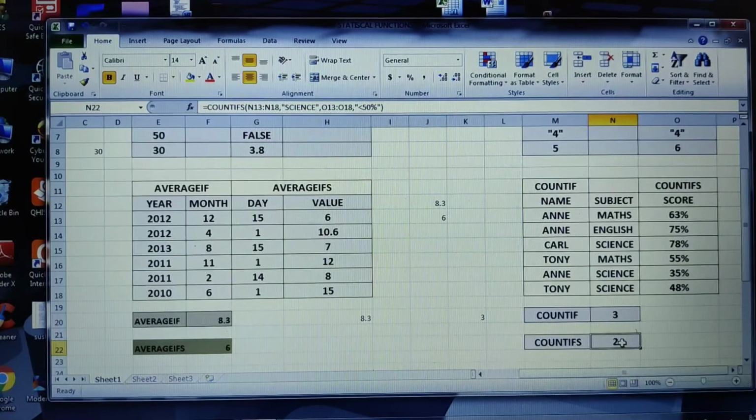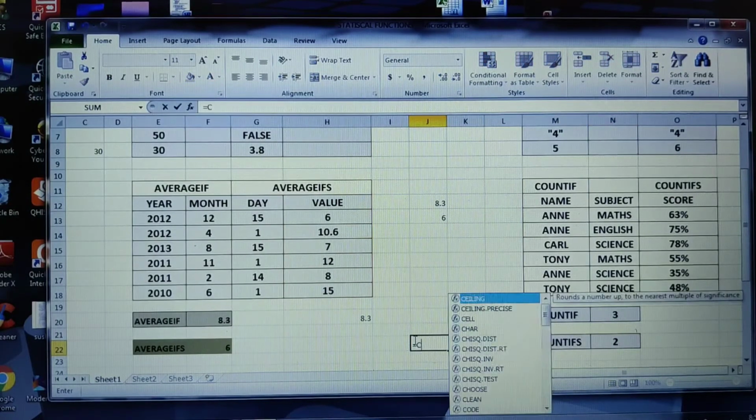Moving on to the COUNTIFS. So COUNTIFS is one where we have more than one criteria. Like how many students who took the subject as science and scored less than 50%. So this is my condition: how many students have taken the subject science as well as their score is less than 50%.